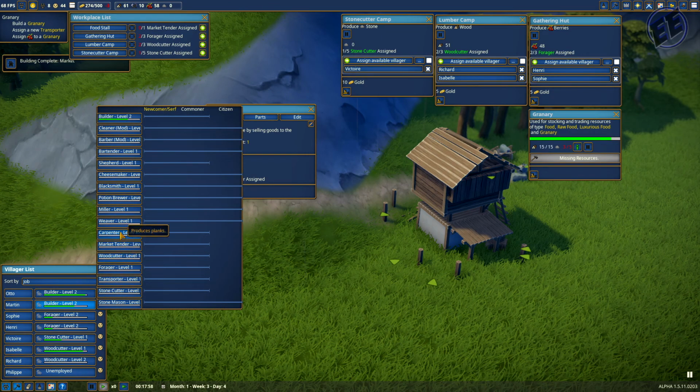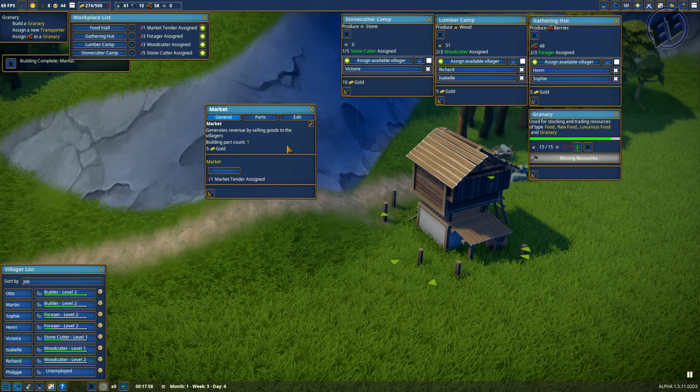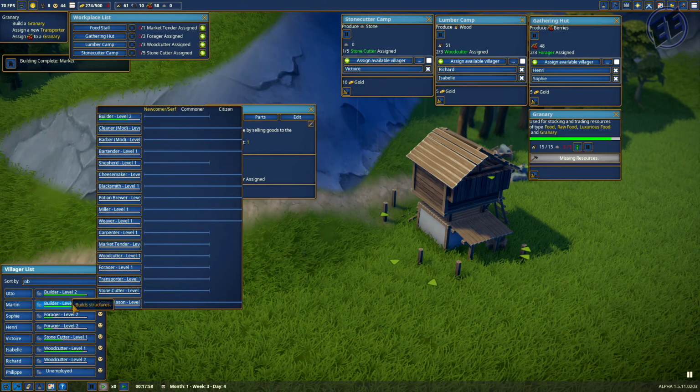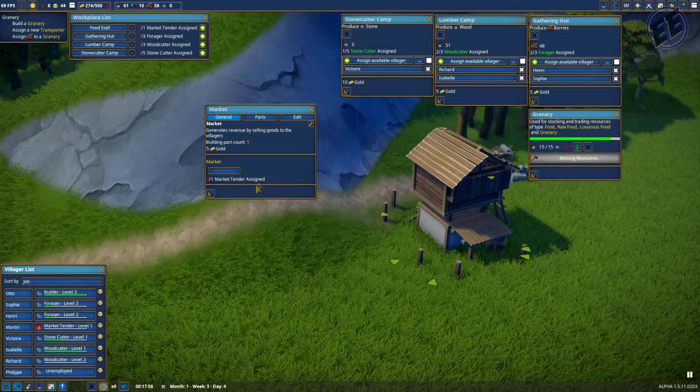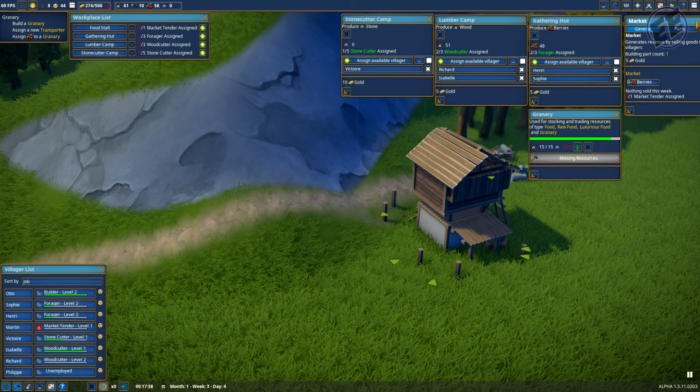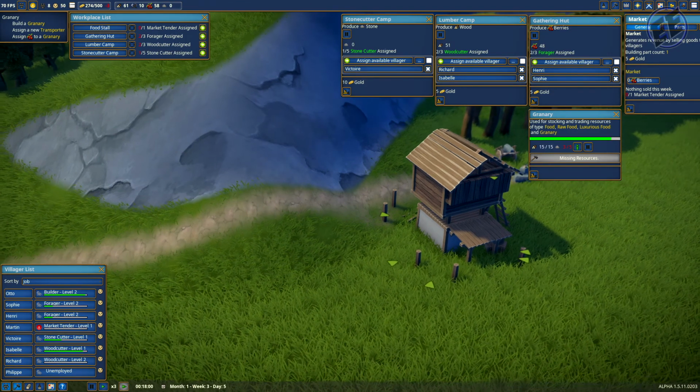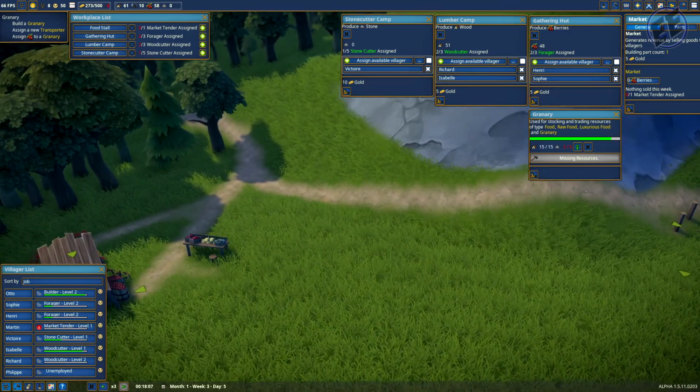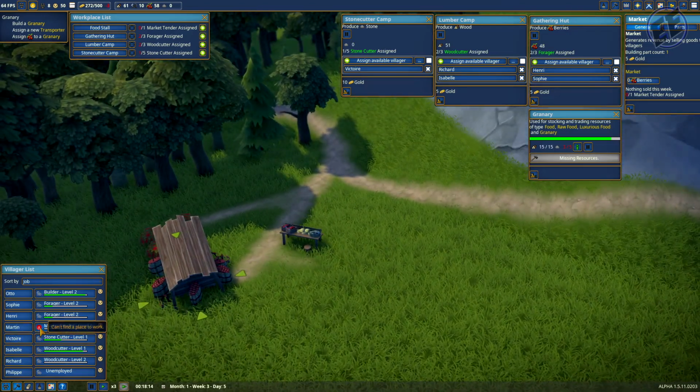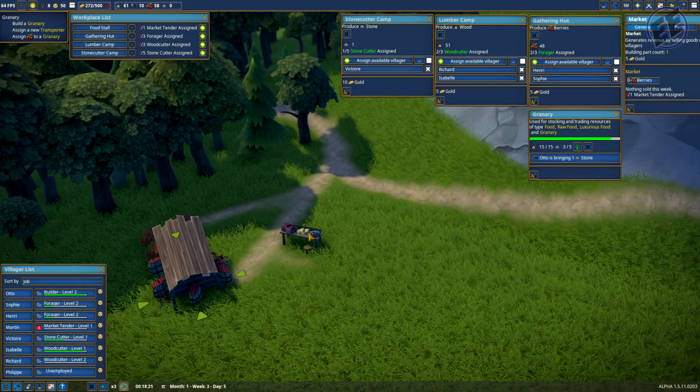And what would you be calling? Market tender. Okay. I'm going to take one of my builders. It'll be Martin. And you will become a market tender. And you are going to sell berries. And that'll bring in income. Right? That is what that should do. Okay. I'm not sure why it still says it can't find a place to work. That would be this thing.